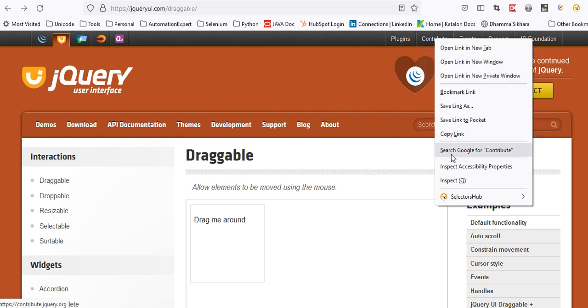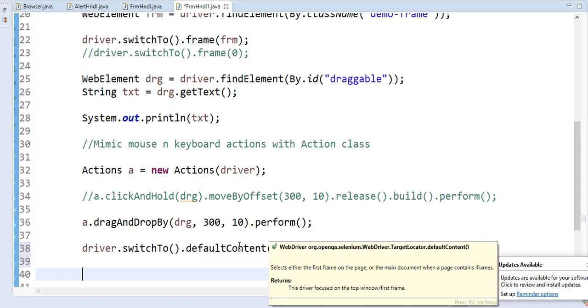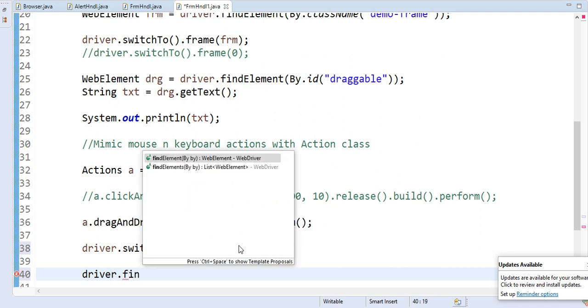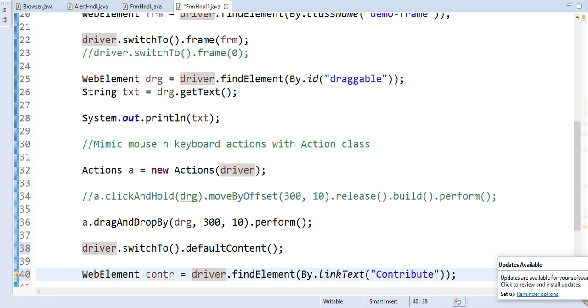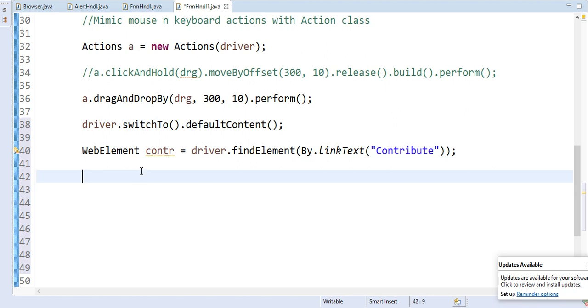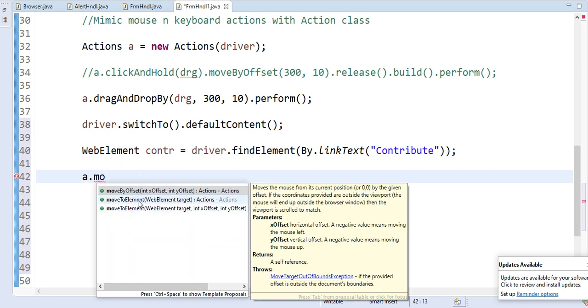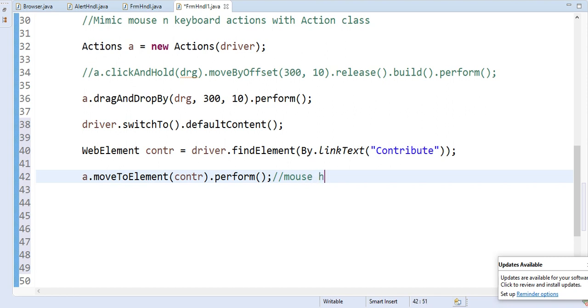Now just interact with this, inspect it. So contribute. Also driver dot findElement by dot linkText. What is the link text? This one. You can say web element, CTR, something like this. Now again we have the Actions class object A. So I will say A dot moveToElement, which is taking this CONTR, and then dot perform. That's it. So you will be doing a mouse over on a particular element.